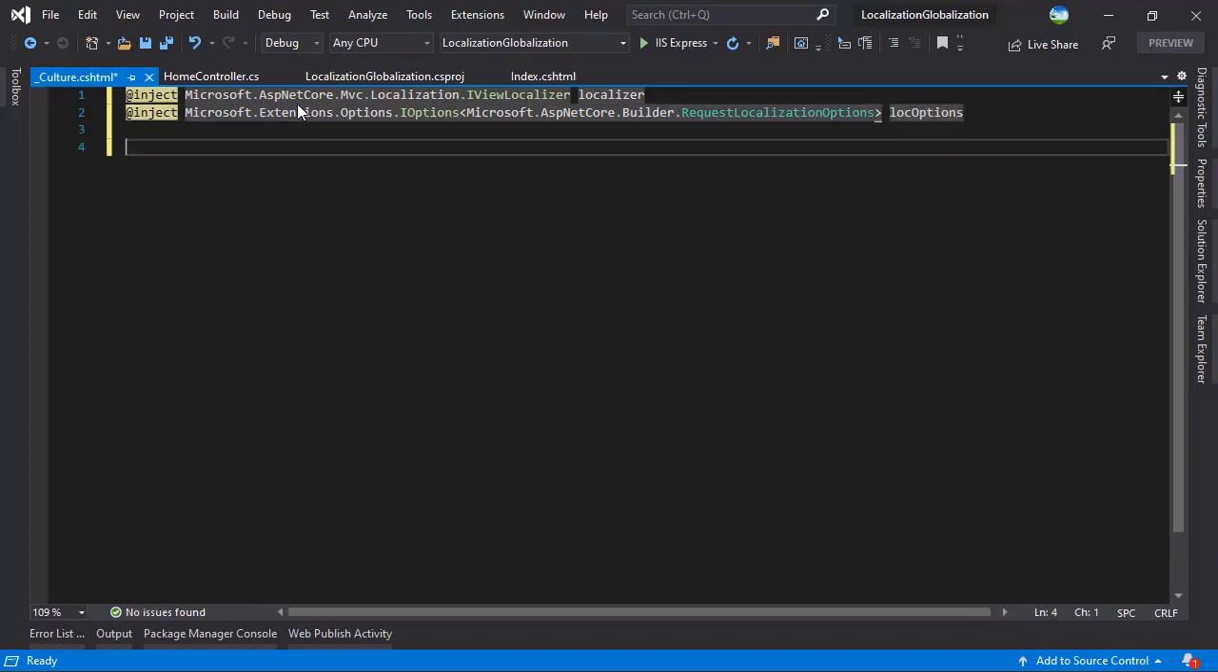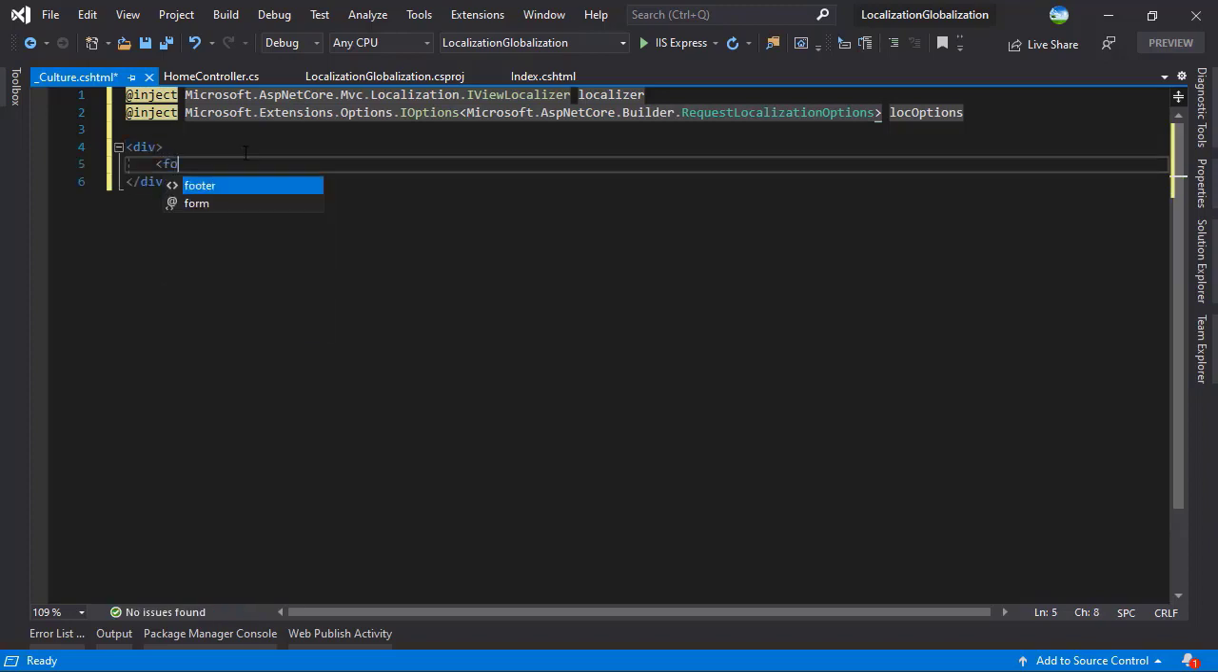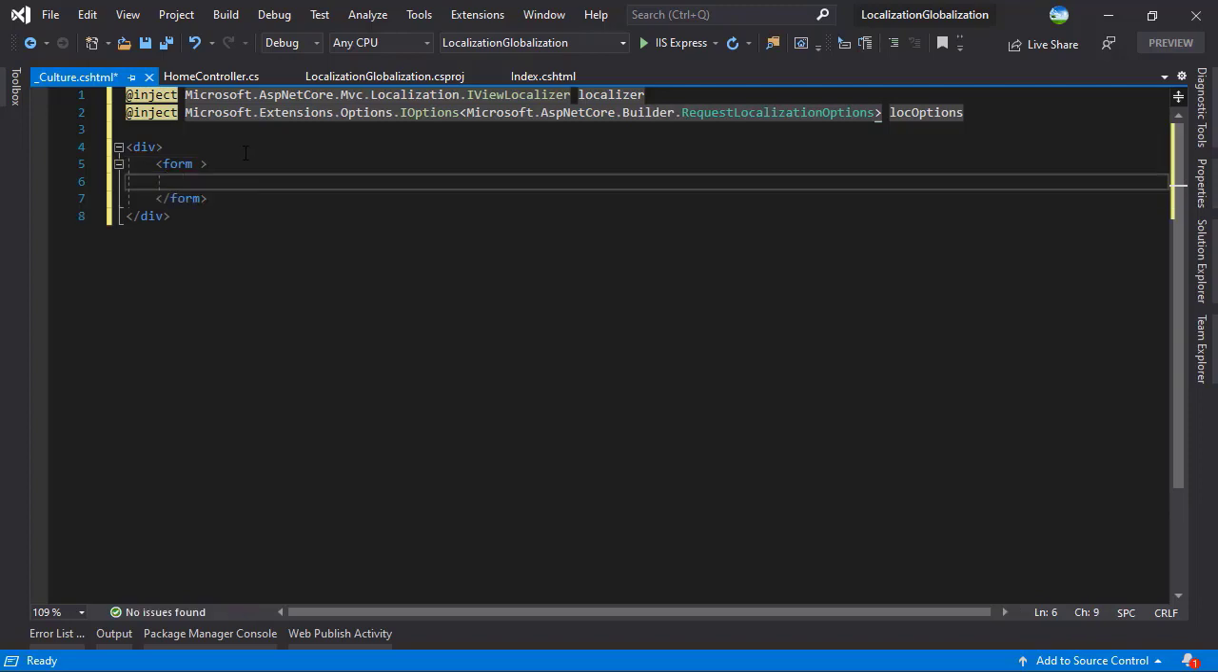Once we have both of these using dependency injection, we can create a div and a select tag. In here, we'll add a div and we'll add a form tag. What we want to display in this form is a drop-down with all the cultures. How do we do that? Let me just add a form tag right now, and we will add a select statement.